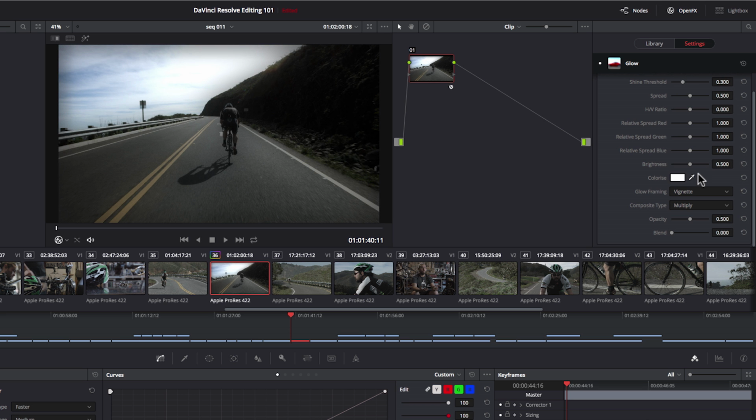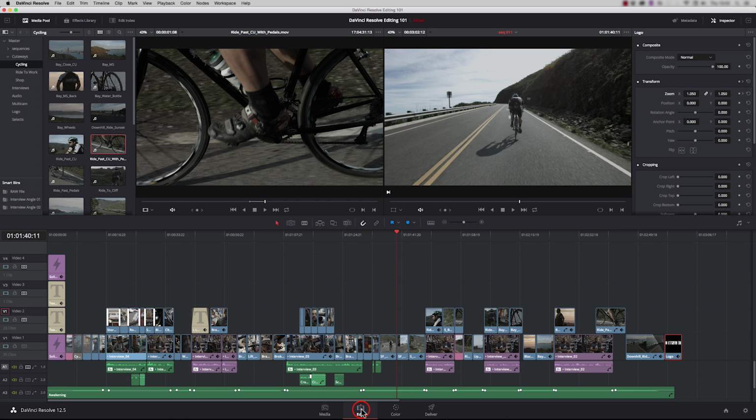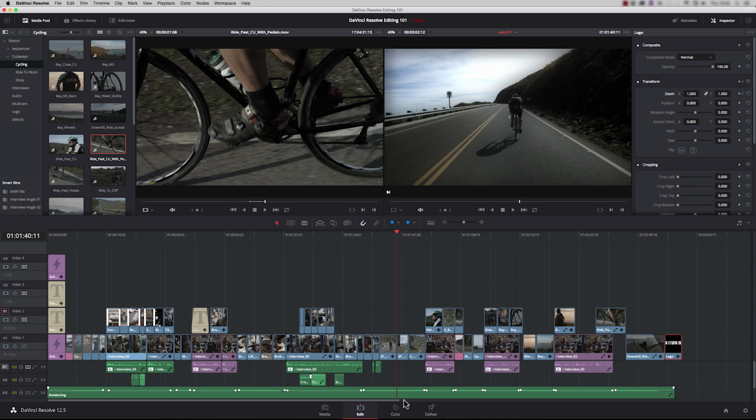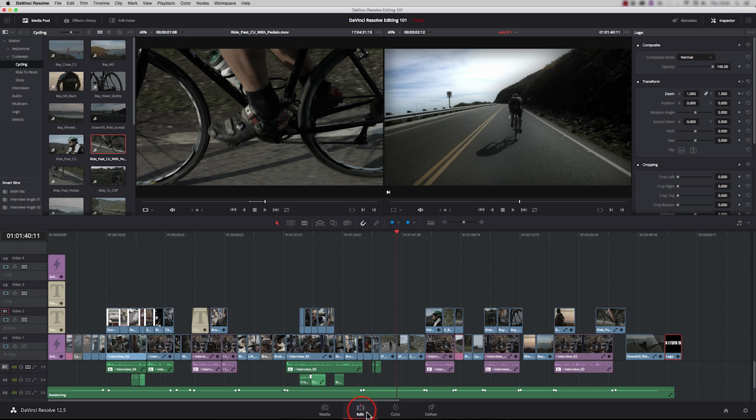So you can see how easy it is to apply filters in the color page. And once you're happy, just switch back to the edit page and carry on editing. If you wanted to modify that filter, you'd switch straight back into the color page, make your modification, and switch back again.